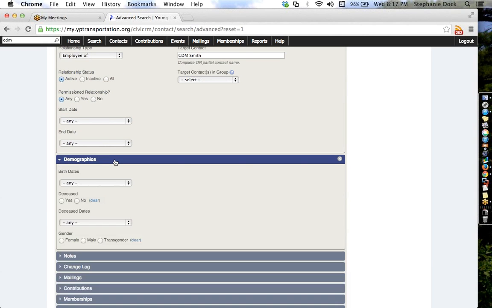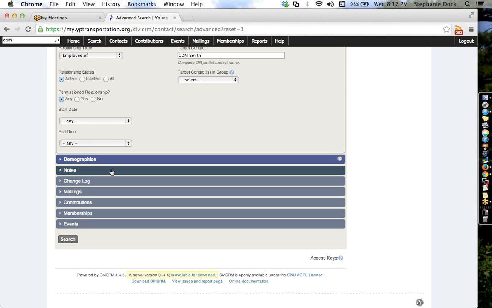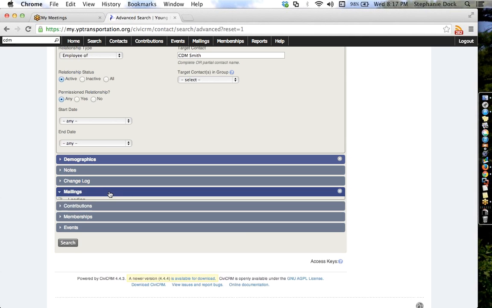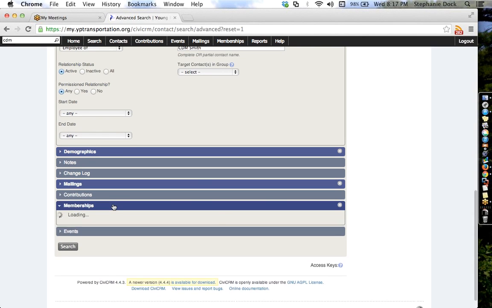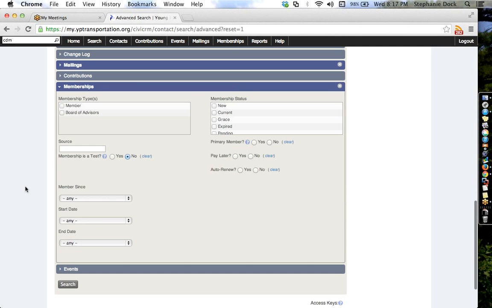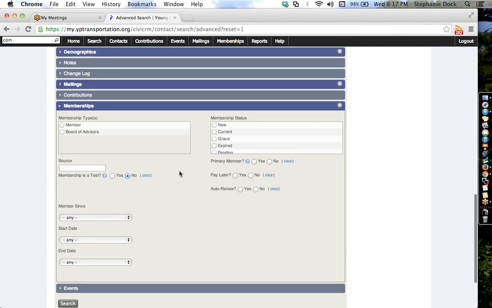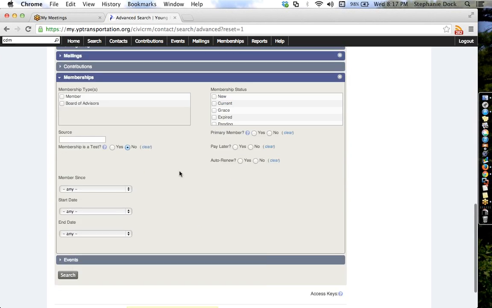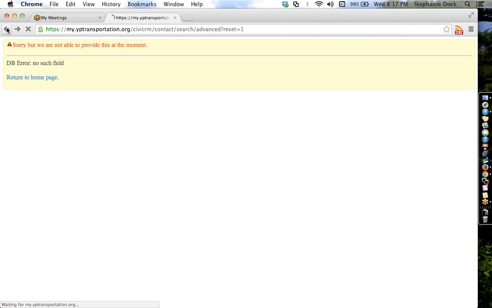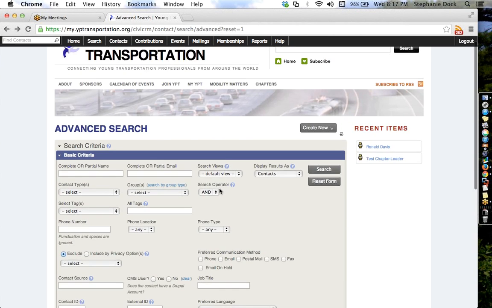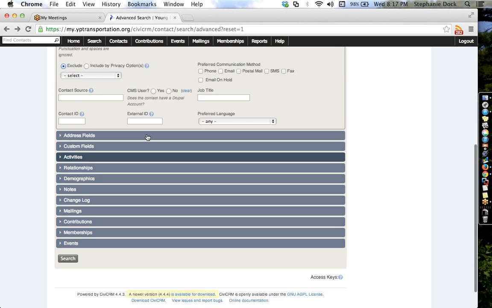For demographics, I don't think we use anything in here because we don't do birth date and deceased date. The system is built for a much broader set of organizations than we are, and some of them use it much more extensively. If you wanted to figure out if they received a particular mailing, that can be used. But most likely you're going to be down here looking at memberships, trying to find out who the members are. So to use our CDM Smith example, I've put in CDM Smith in the employee of field, whoops, and it didn't like that. All right, we'll try something else.